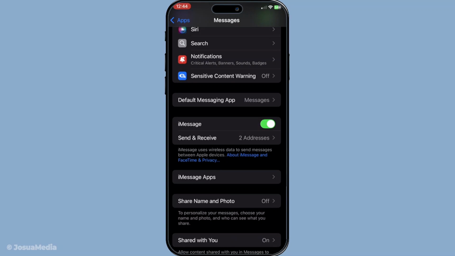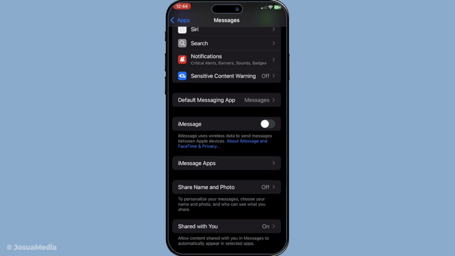However, if you want to switch to sending traditional SMS, simply toggle the iMessage option off. This will force your device to send messages as standard text messages, depicted as green bubbles. This can be particularly helpful in areas with poor cellular data coverage, as SMS uses the cellular network instead.